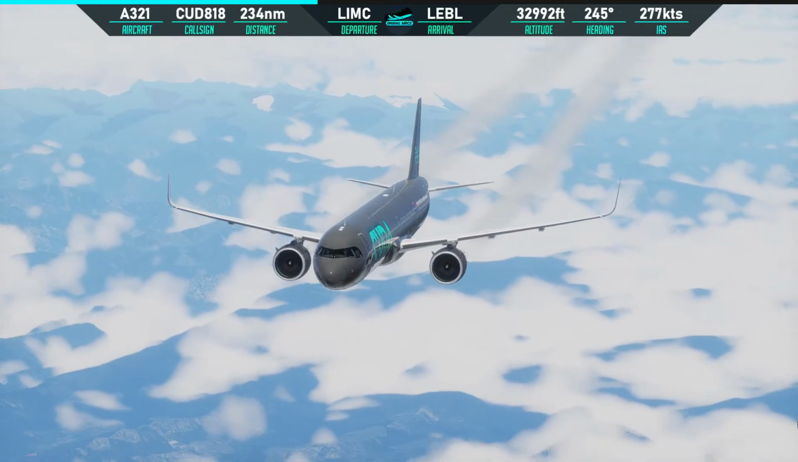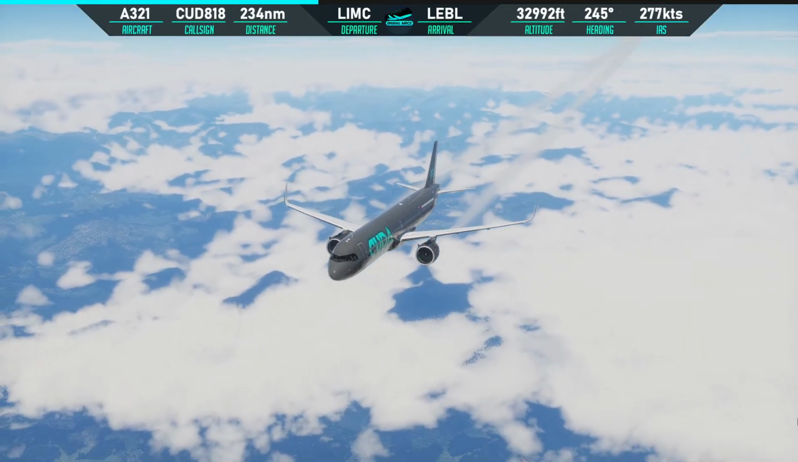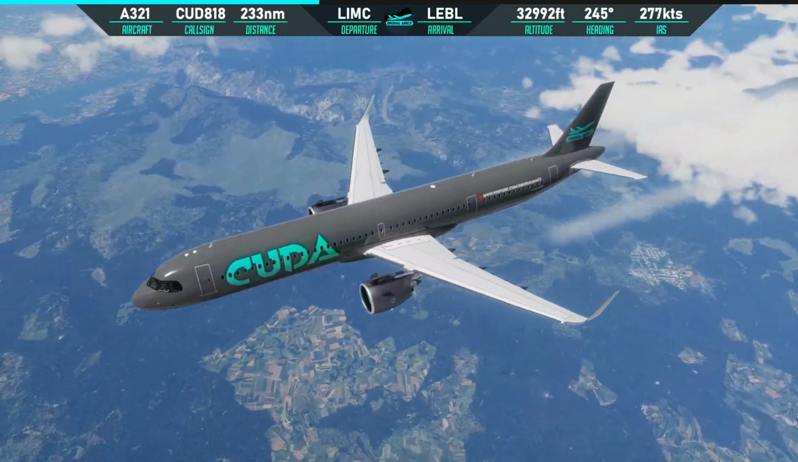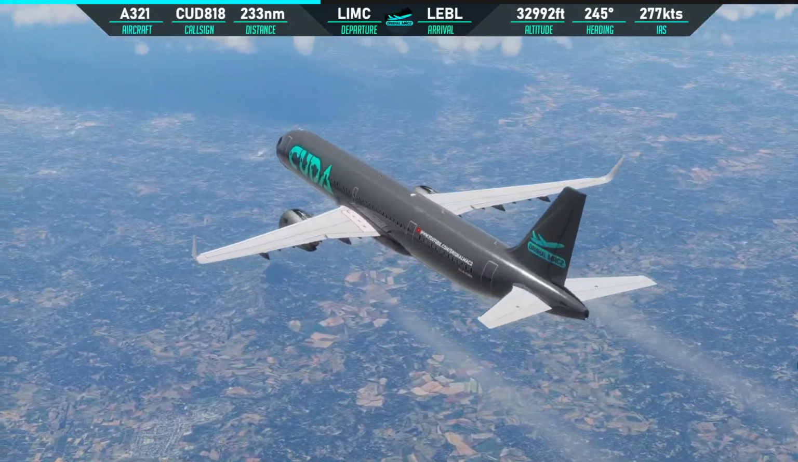I think it's time for a few more flybys. And yeah, this is a pure stock X-Plane. Looks pretty good to me.